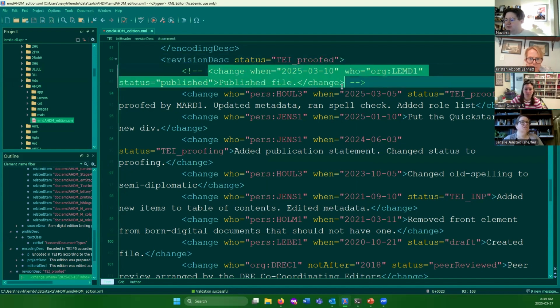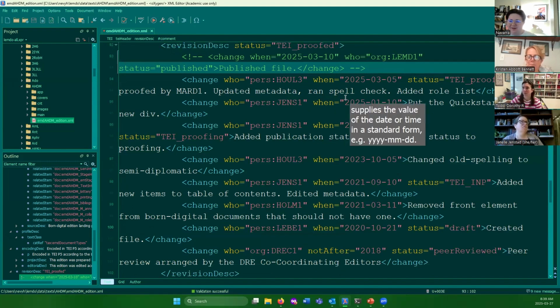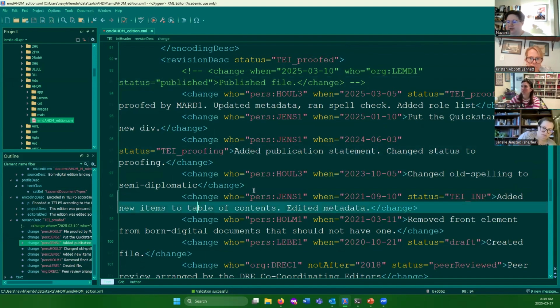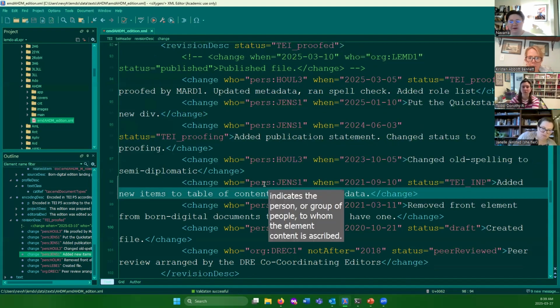And here we've got the change statement that's ready for us to publish the file, so we can just uncomment it and say, good to go, we've published. After that is all of the major changes that have happened to this file, including a record of every time that the status has changed. So when you work on a file, I always say, add a change statement when you begin work on a file, when you finish work on a file, and then whenever you do something you're particularly proud of.